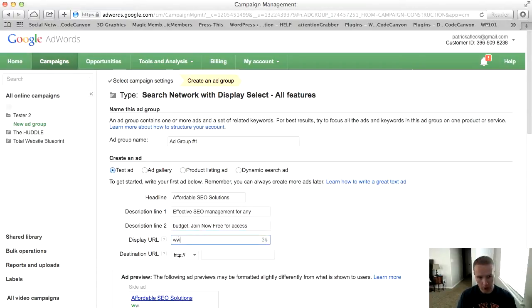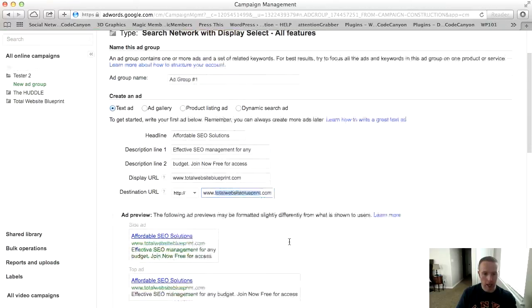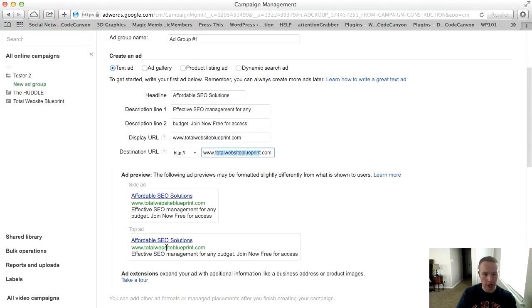Then what you want to do is display a URL. So in this instance, we'll go total website blueprint. Now, if you're displaying a URL, you've got to make sure that the destination URL is on the same domain. So it actually says totalwebsiteblueprint.com. You can do /landingpage or /salespage or whatever you want. But if you put a different URL, a different website domain, Google will not approve the ad. So be careful of that. Then it just shows you how your ad will appear in different instances.